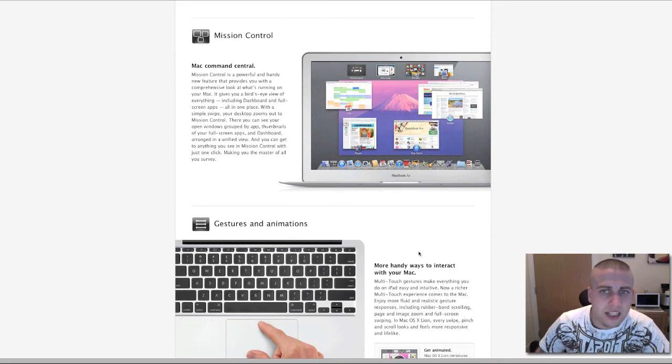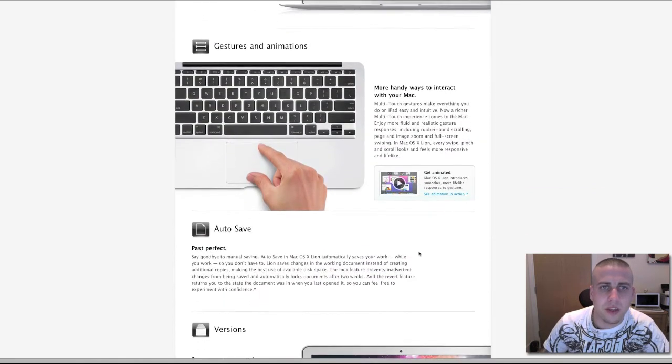So the next one on the list is Mission Control, and this basically gives you a complete overview of everything that's actually running on your desktop at any one time, and you'll be able to see that all in one view and flick between those applications fairly easily, and also reorganize those applications as well.